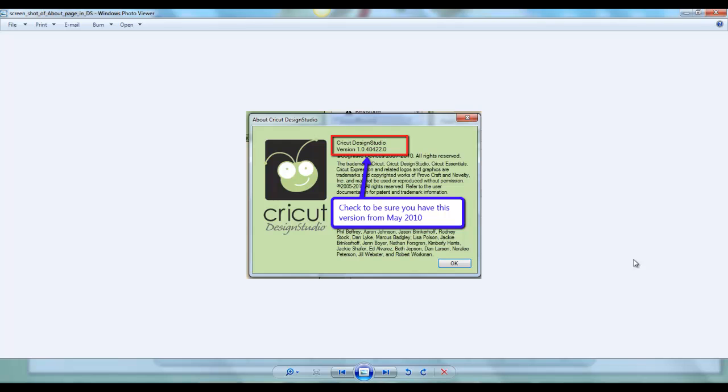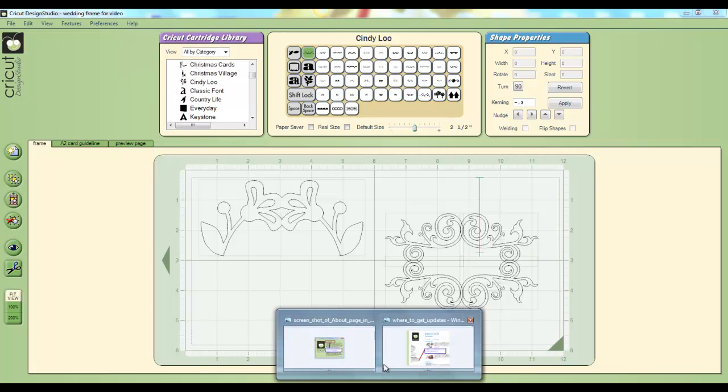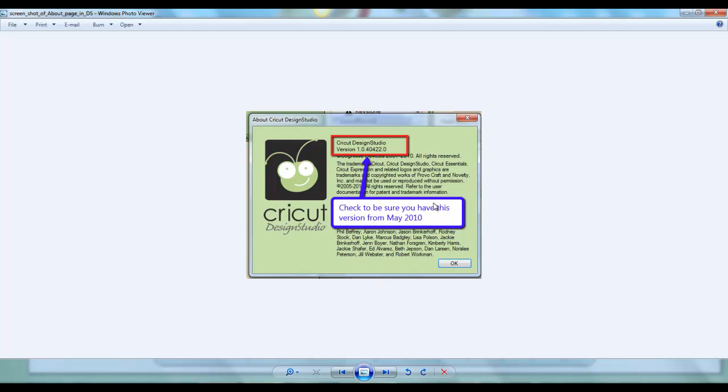The first thing you have to do is make sure that you're using the latest version of the Design Studio software. If you go to the Help menu in your program and click Help and then About, you'll get a screen that pops up that looks like this. I put this up instead of the actual screen because my serial number is contained beneath this box. But what you're looking for is Cricut Design Studio version 1.0.40422.0, and this update was made back in May of 2010.